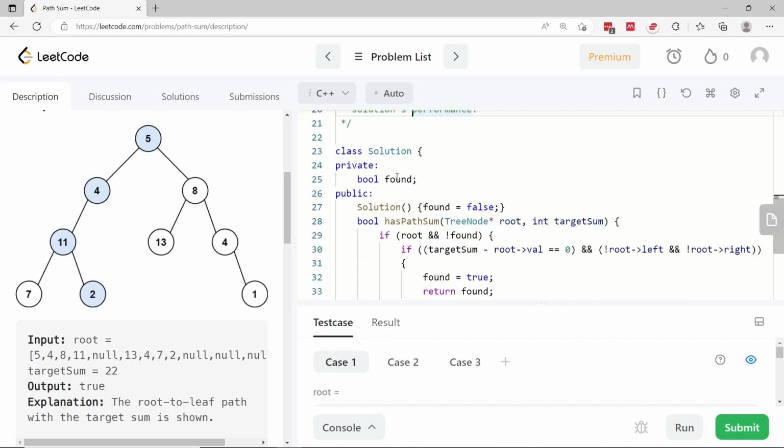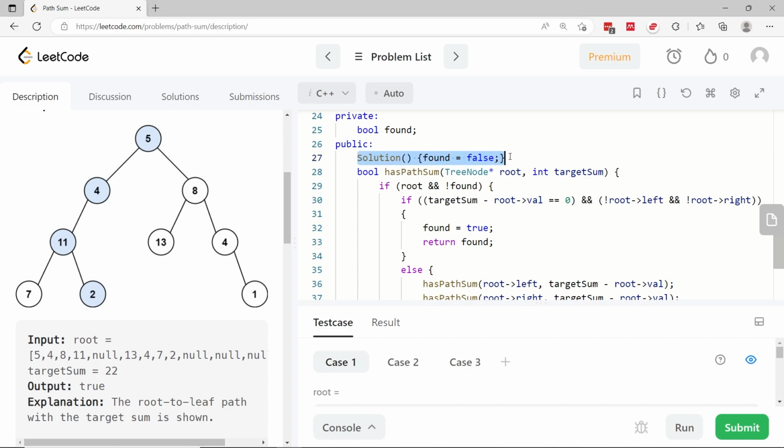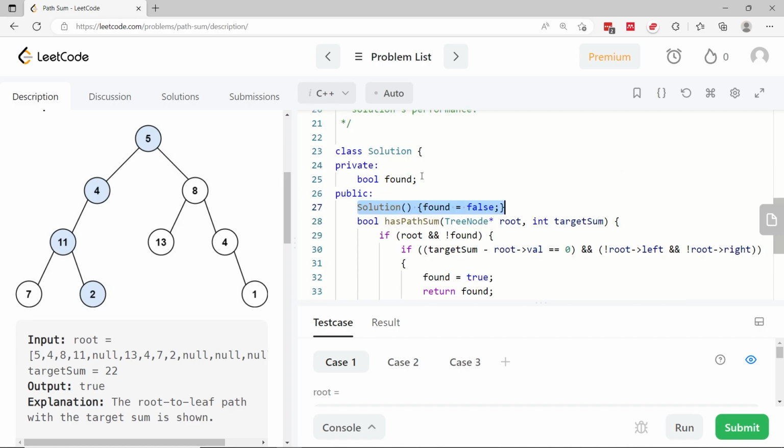So this here is the solution. Notice I've added this private member variable. It's a Boolean value and I'm calling it found. So I've added a constructor for the solution class just so that I can initialize my member variable to false. I don't want to initialize it here with the assignment operator. I prefer to do it with the constructor because LeetCode allows it.